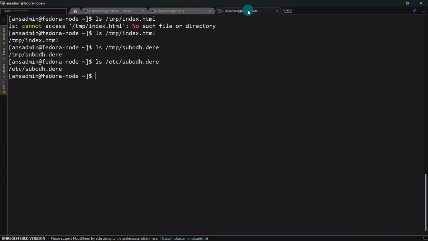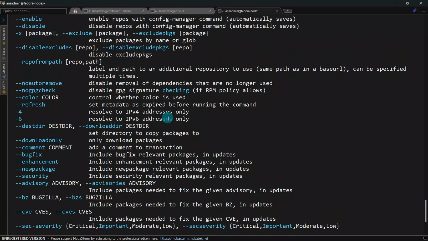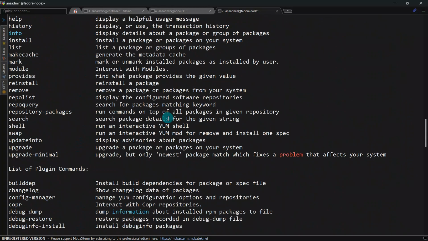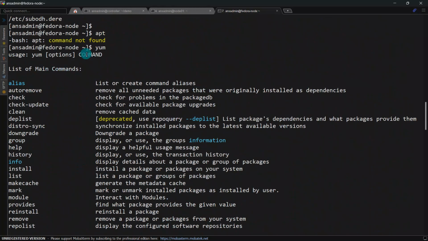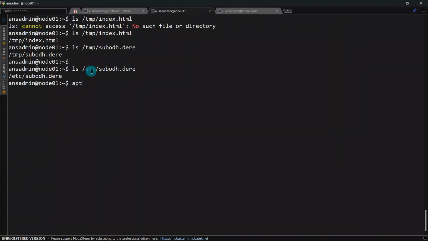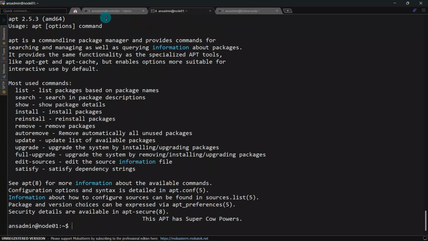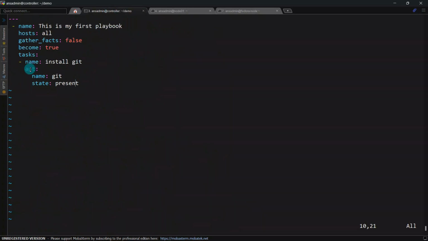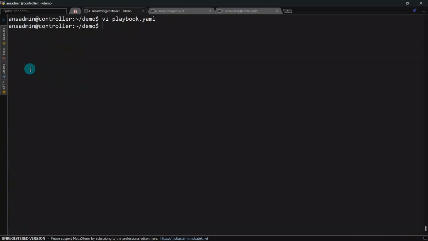But as you know, in the Fedora 1, apt is not supported. Over here yum is supported. That's where the yum command is working fine over here. Yum is a package manager for Fedora, and apt is the package manager for Ubuntu. So now if I save it and execute it, this will get executed on all the servers, and definitely it will fail on the Fedora one. Let's see if it fails or not.